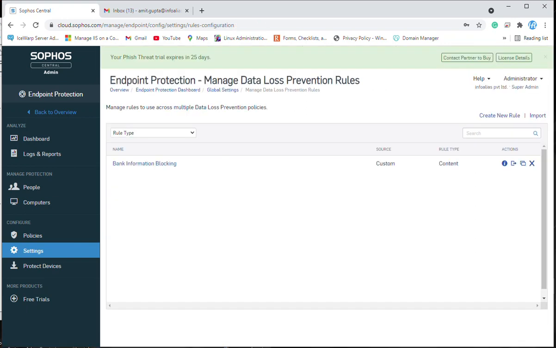So the rule has been created. This is the way you can follow to create the rule. And in the next video we will see how we can implement this rule on the client machines.